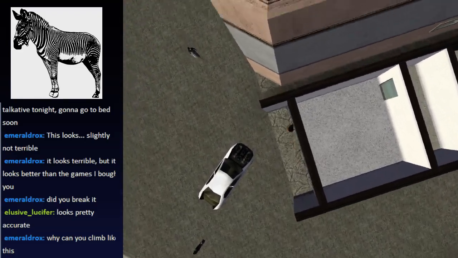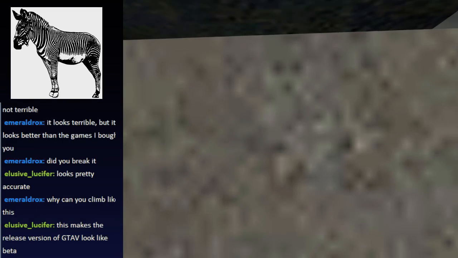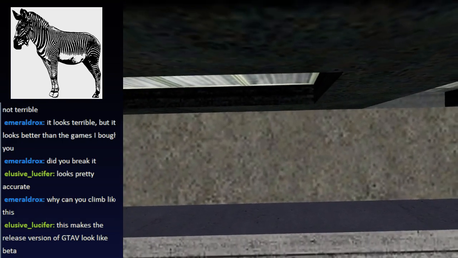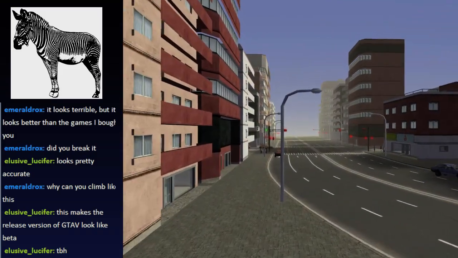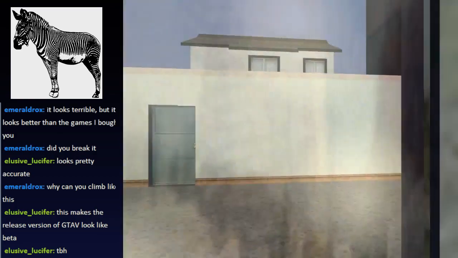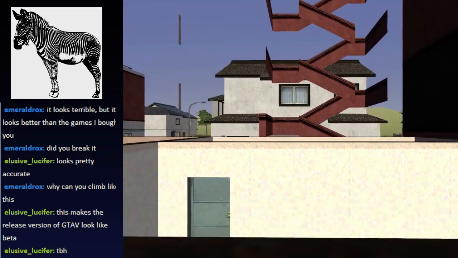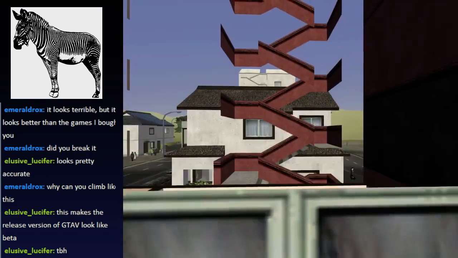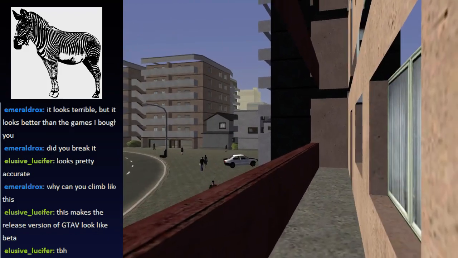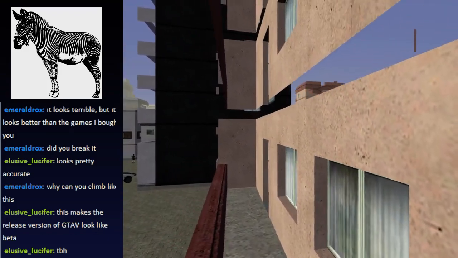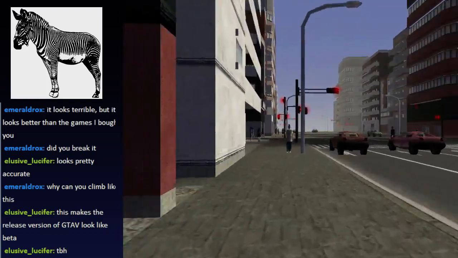Okay, let's hold on. What are we looking at right here? A wall. Yeah, I would agree, Lucifer. This really makes GTA 5 look not very good anymore. Well, we're still going up. I think we got stuck in a window there. Oh no, we're in the balcony again. Don't worry, you can walk backwards off the balcony. Just like any good game.